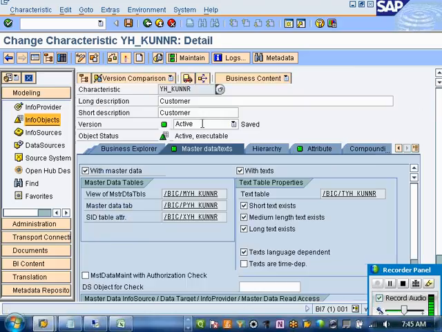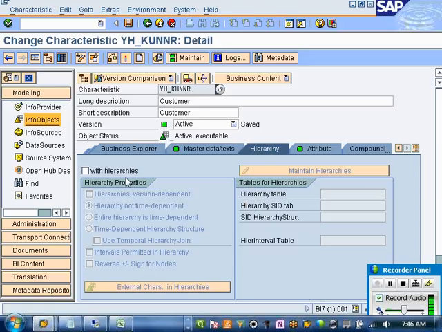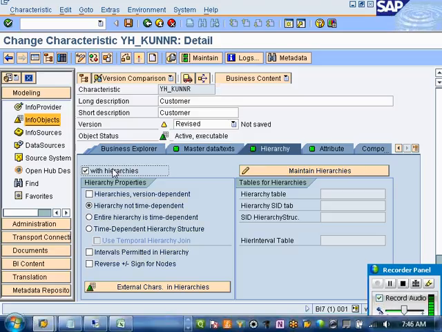In the Master Data/Texts tab, we have a checkbox, With Master Data, where you indicate you would like to maintain an attribute table for this InfoObject. And a checkbox indicating you would like to formulate a text table for this InfoObject. In the Hierarchy tab, we have a checkbox called With Hierarchies, which indicates that you would like to formulate hierarchies for this InfoObject. So what do you do? Yes, I need hierarchies, so I am enabling this checkbox.